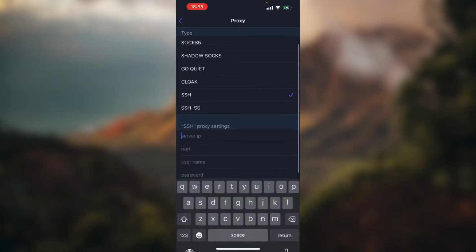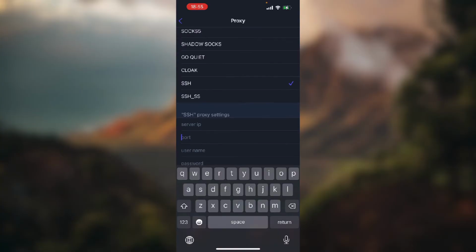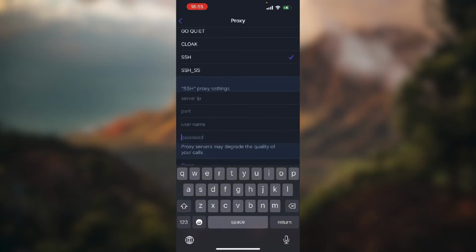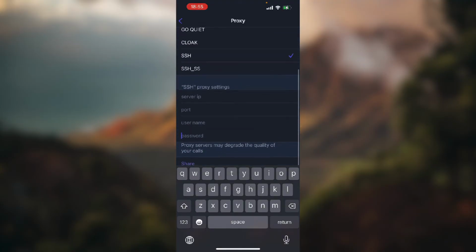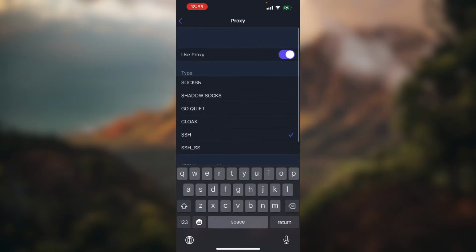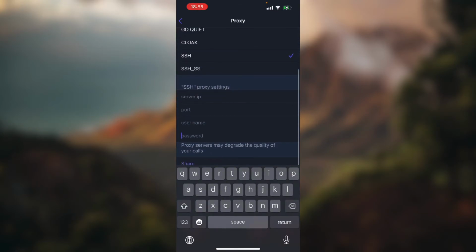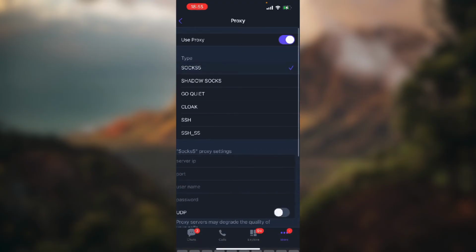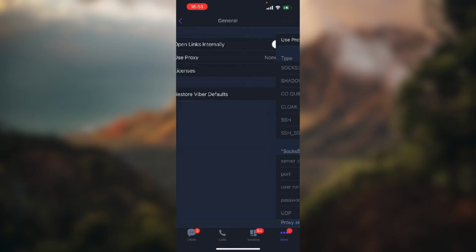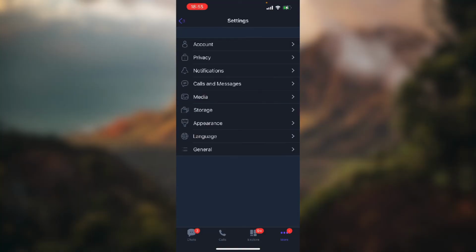You need to provide a server IP, port, username and your password. But keep in mind, if you use proxy servers, the quality of your calls might degrade a little bit. But it's up to you. I won't use it, so I'm just gonna disable it and keep it as it was.